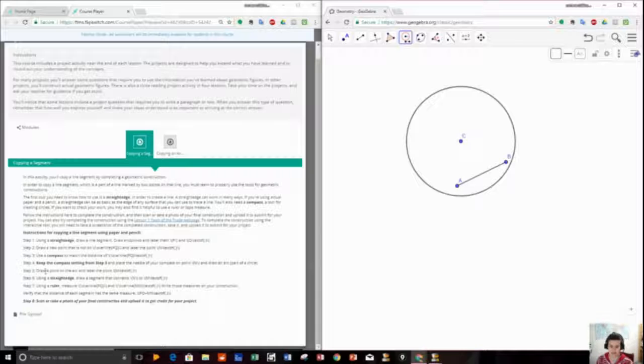Now it says step 5, draw a point on the arc and label the point. So we're going to go back in the upper left corner, select the point, select A, and click anywhere on the circle. The name doesn't show up again, so we click on our faded A, set label style, and set it to name. And now it says, using a straight edge, draw a segment that connects our center point C to our new point D. So I'm going to click the segment and select our segment, and then make sure I move back to my arrow.